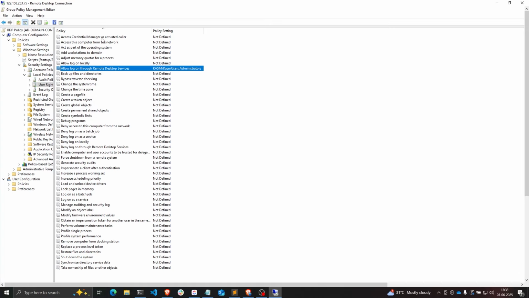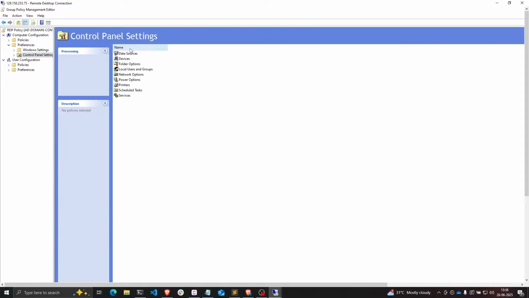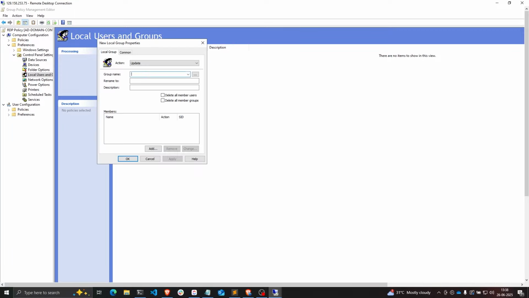There is another setting that I need to change here. And to do that, I'll go to computer configuration, go to preferences, control panel settings, local users and groups. And over here, I'm going to create a new group. I'll right click, select new, select local group, and I'll name this local group as remote desktop users. So this is a local group that exists on every Windows machine, and the users who are part of this group will be able to actually RDP into that particular Windows machine.